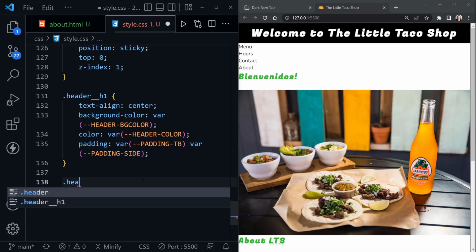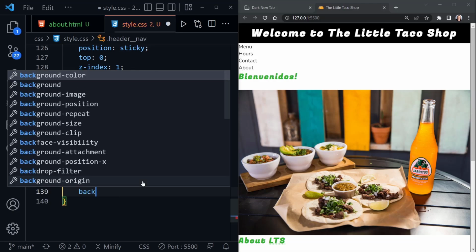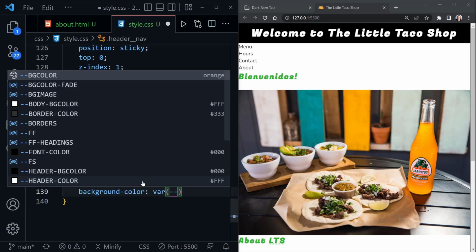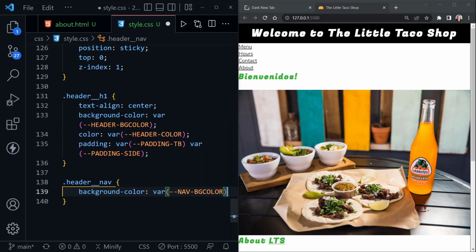So now let's move down to header 2 underscores and nav. Now for the nav, we're going to have a separate background color variable that we created. So var 2 dashes, and here it will say nav background color. And now something to discuss quickly. You may be wondering why I created these extra variables and yet some of them have the same color values. Well, I'm specifically naming them so I know where they apply. And later on, when we create a dark mode, they may vary more than they are varying now in the light mode. So it's good to have that extra control and extra labeling over these color variables.